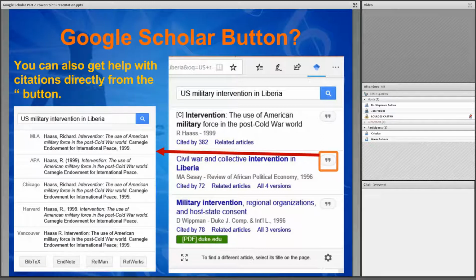The next thing I wanted to show you is that for each one of these, if you click on the quote marks, it will give you the citation in all the different formats. And you can actually click down here at BibTeX, EndNote, RefMan, RefWorks, and it will export it into that citation management system for you. Down here, I didn't show it to you, but this little wheel setting bar, that will take you to case law. You can change your search up here where it says U.S. military intervention in Liberia if you're still in Google, and it's still going to do Google Scholar for you without having to open Google Scholar.